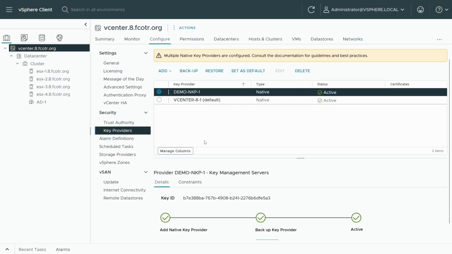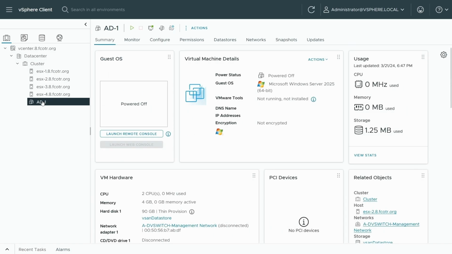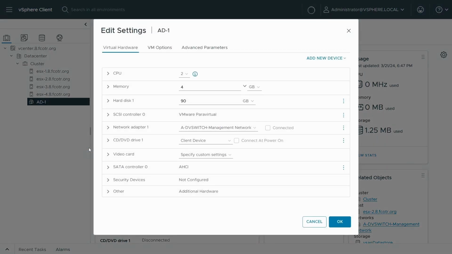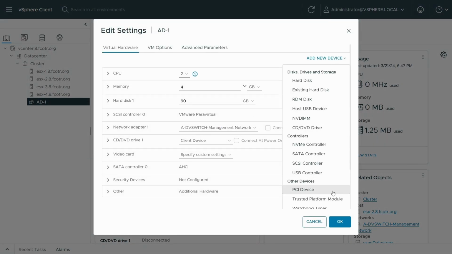Now, if we want to, we can go ahead and use this. And to do that, I'll just demonstrate adding a vTPM. A virtual TPM helps secure workloads. It's a common requirement now for modern Windows operating systems. And so when you have a key provider configured, you can go into Edit Settings. And what you will see under Add New Device, the Trusted Platform Module option is here. If you don't see that, check to make sure you've backed up your key provider, and check to make sure that your choices about hosts with TPMs is a correct one for your environment. Those are two major things that would affect whether this shows up or not.